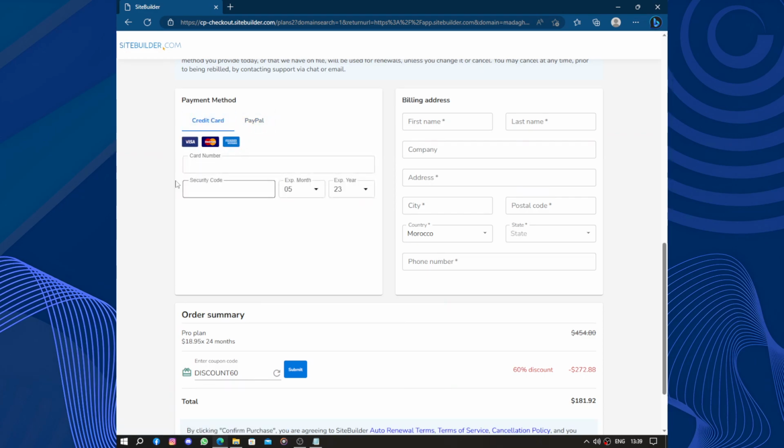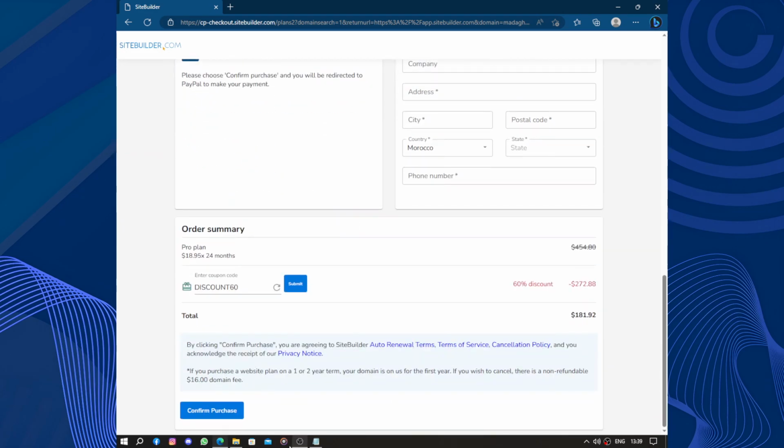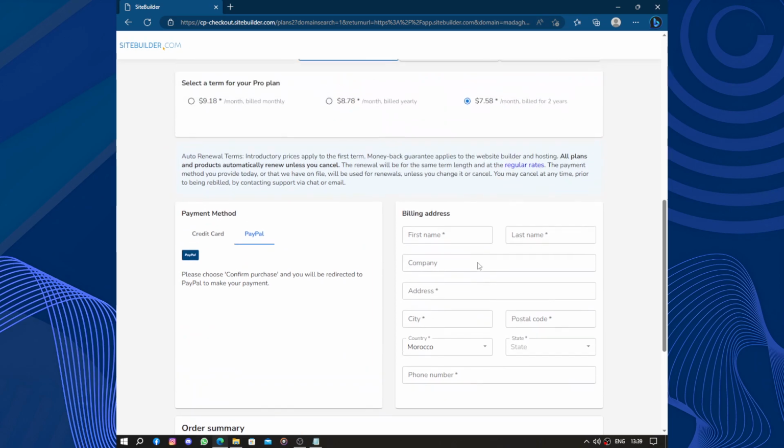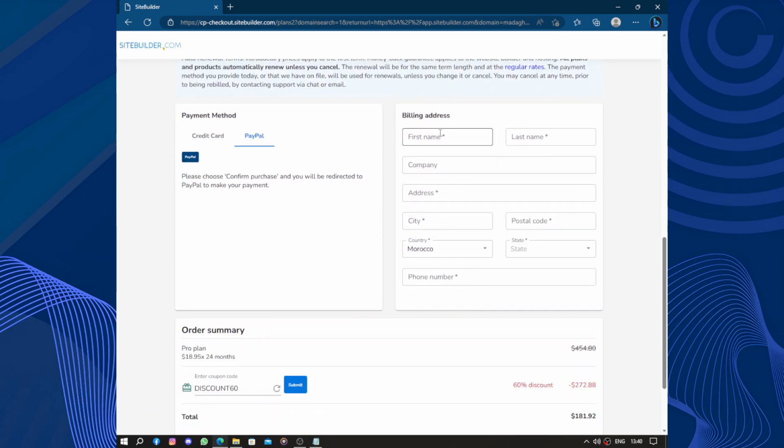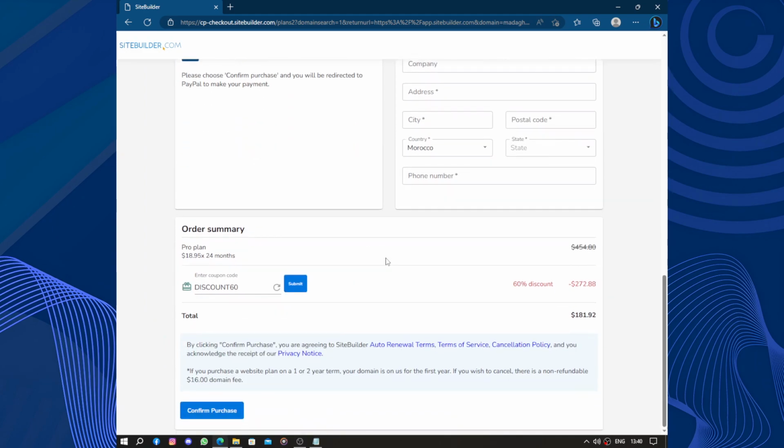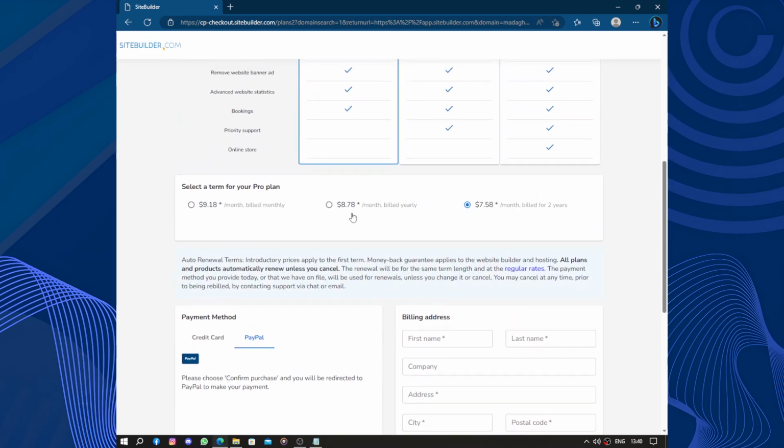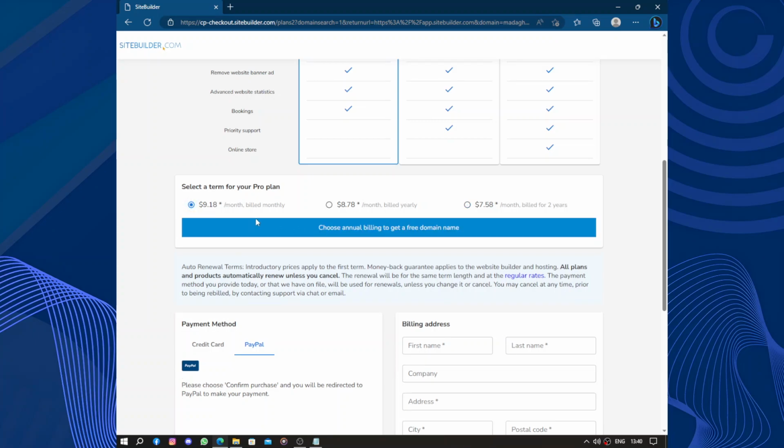For credit card, you can enter it here, but for the PayPal account, it will last until you confirm the purchase. They will direct you to your PayPal account. So you fill in the billing address, your name, your last name, the company name, the address, the city, the postal code, the country, the state, and your phone number or the business number. So this is the plan for 24 months. You see the variation if you choose here.